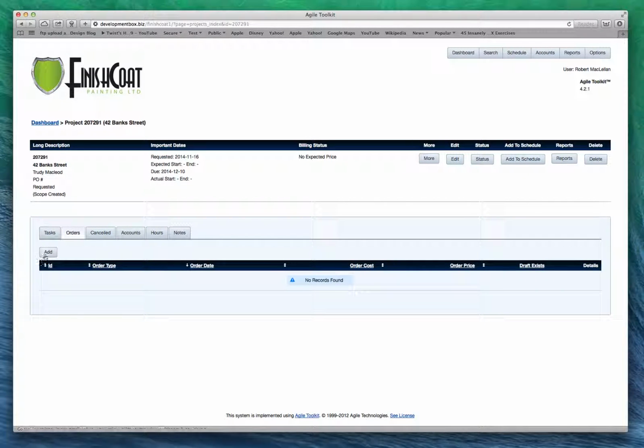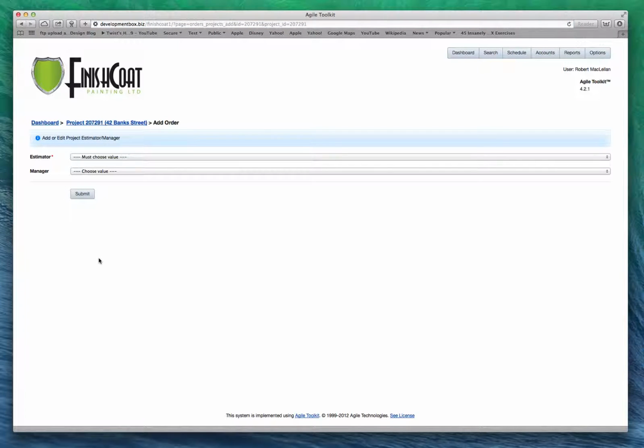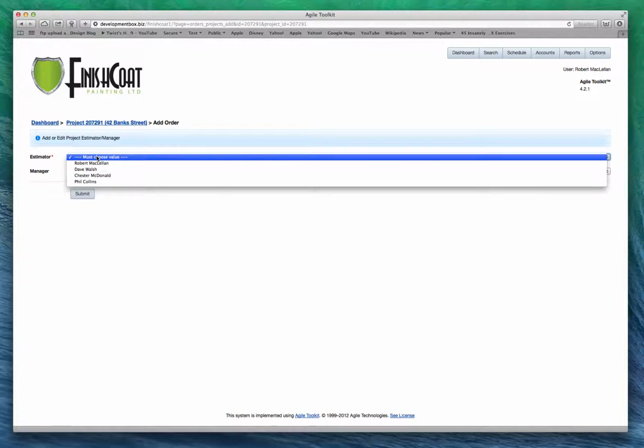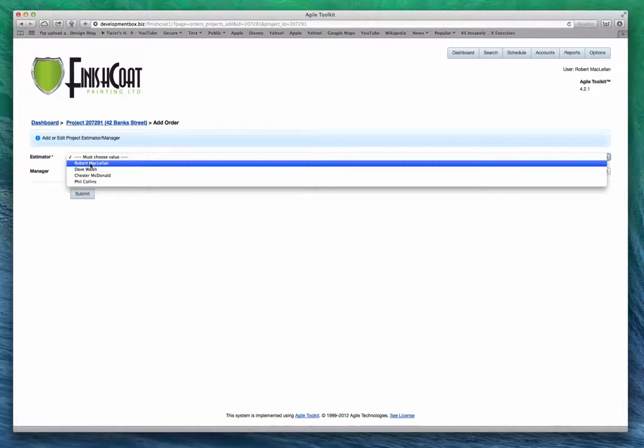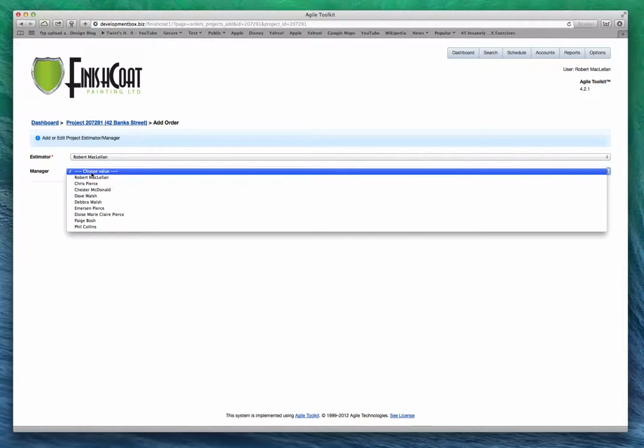So I have the option here. I can add an estimate which just tracks our costs, or I can jump right into the quote. Before I do that, we haven't yet specified who the estimator was and who the manager was. So in this case, I'm not actually in this list, but I'm going to pick Robert as the estimator here.